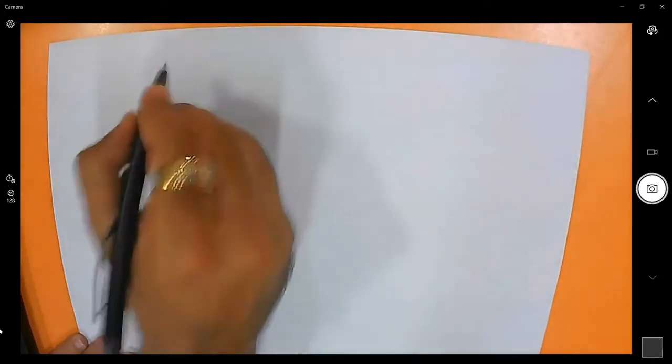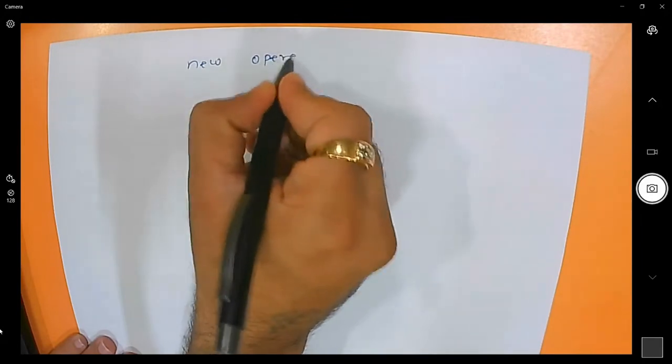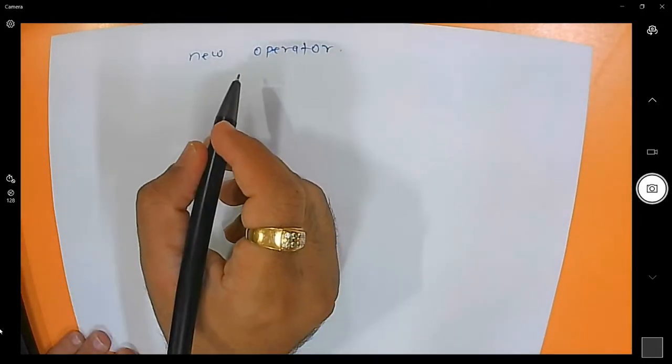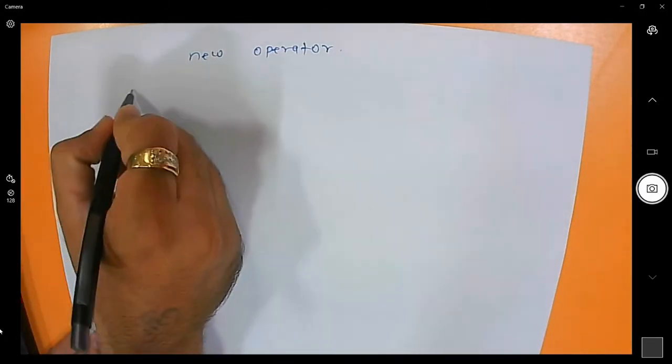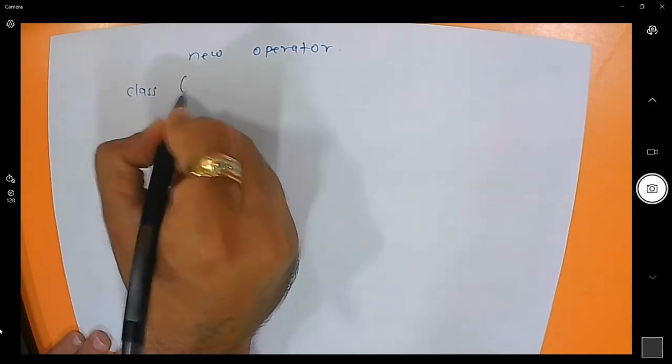So we will discuss the new operator today. So what is the new operator? The new operator is used to create new objects. For example, suppose you have a class, and the class is, for example, cricketer.